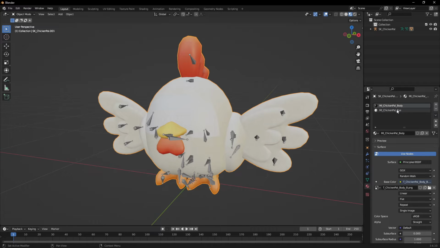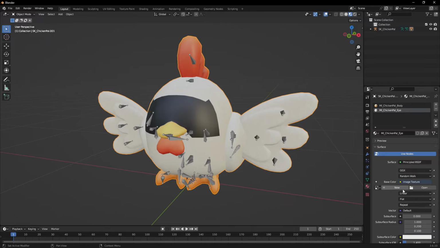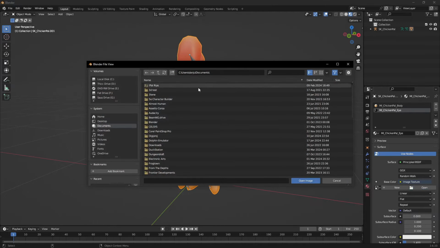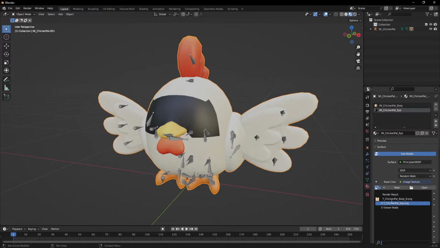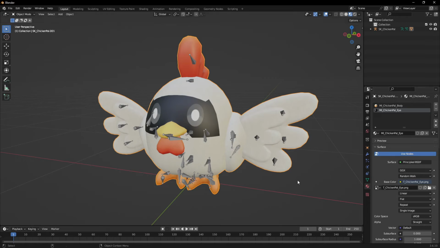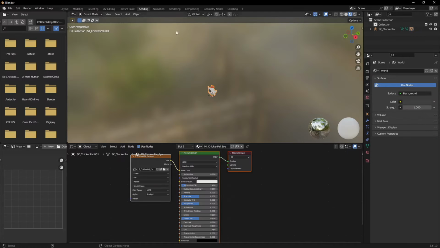The reason why I do that is because if I were to go on to here and then get the texture for the eyes, then go to open, it opens in the wrong place, whereas the other one opens up in the same place as the previous texture. It's just a little convenience thing. But then we can just go to Chicken Pal eye, and boom, we got an eye. It will look a little bit strange, but we can easily fix this.